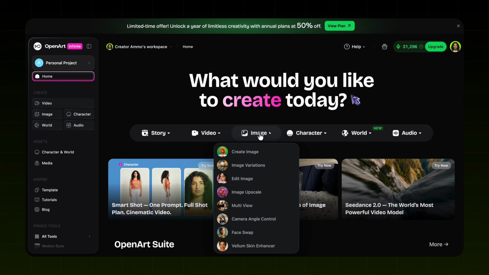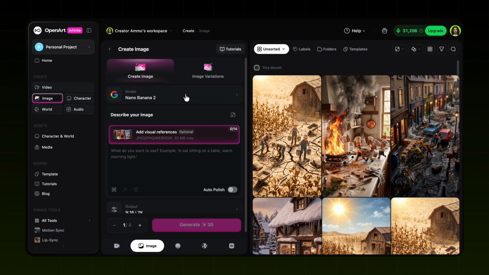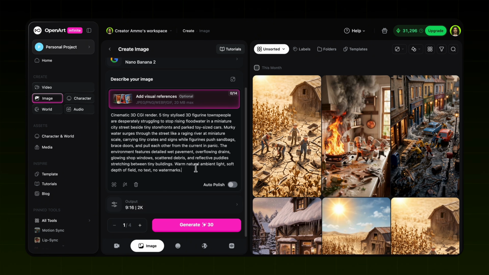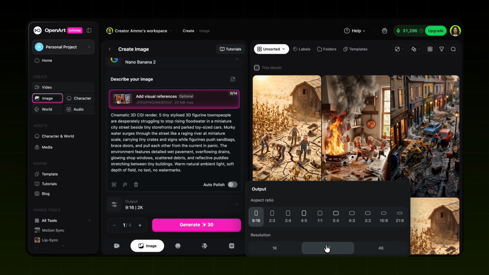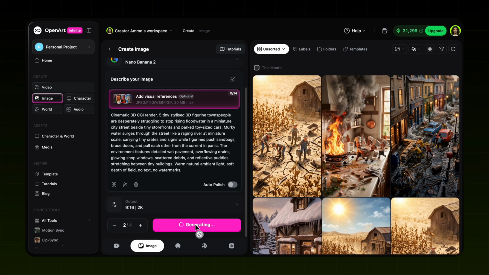In OpenArt, go to Image, then Create Image. Click on Model and select Nano Banana 2. Paste your prompt in the prompt box. Set the output to 9:16 and 2K. Choose how many images you want, and hit Generate.